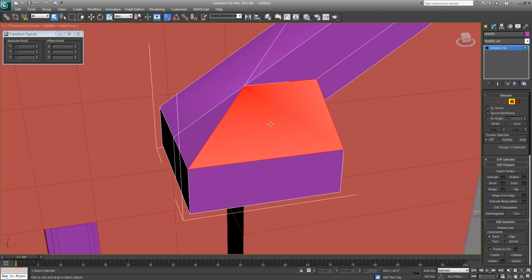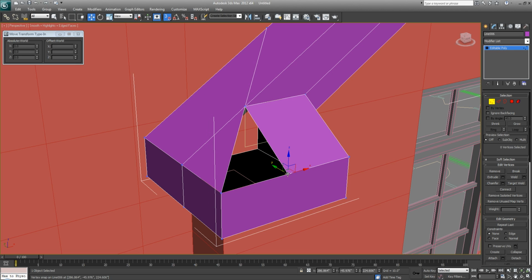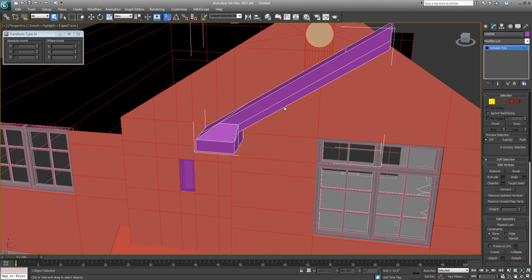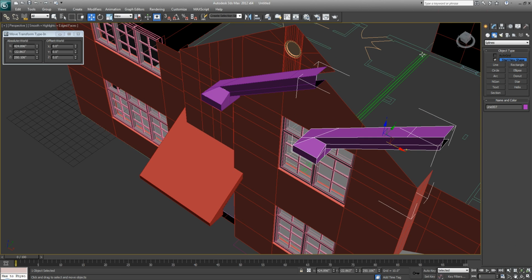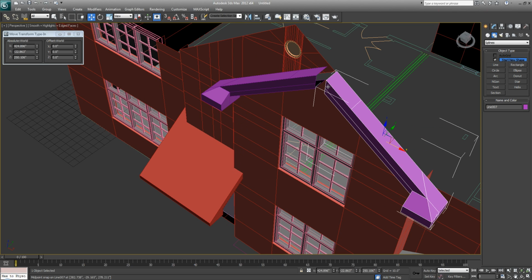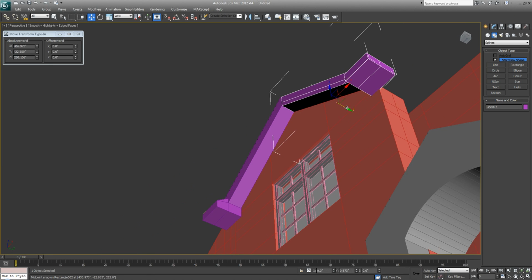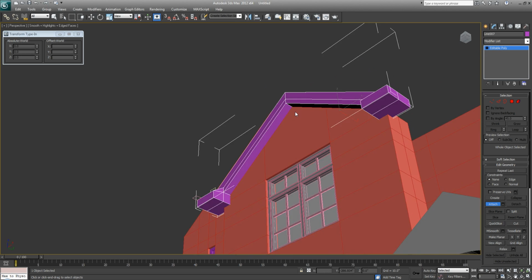What's wrong here? That looks weird. I'm going to redo that just to be safe. It's okay now. So now I can mirror this guy. And I've got the whole first part of my roof. Oops. Now all I need to do is attach this side to this side.